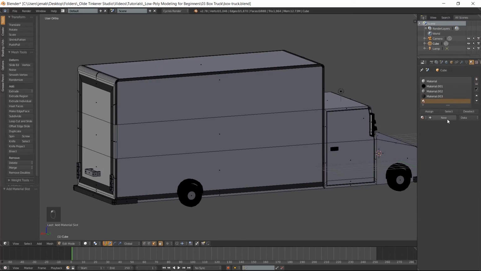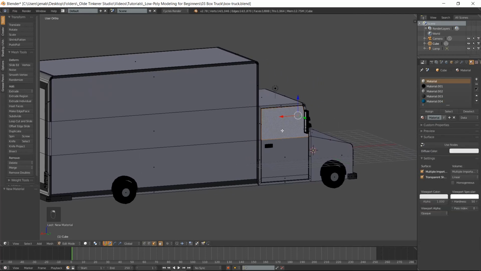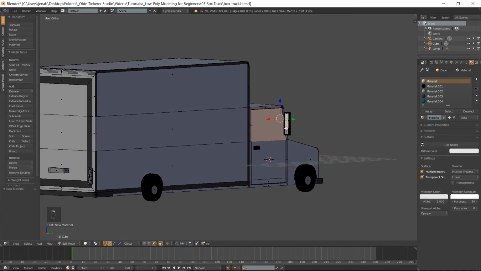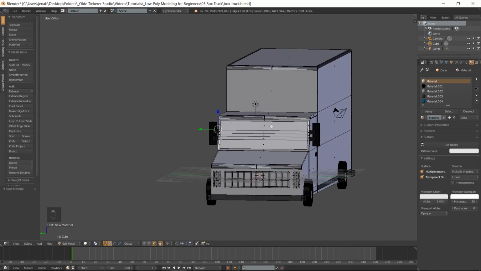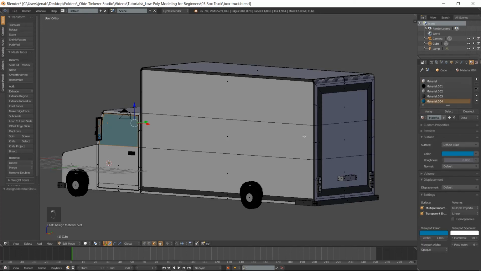Click on the plus button and the new button, and we are going to change the color to a light blue. Going to use the hex code 0879A3. And select your windows and your mirrors. Select the blue material and click assign.